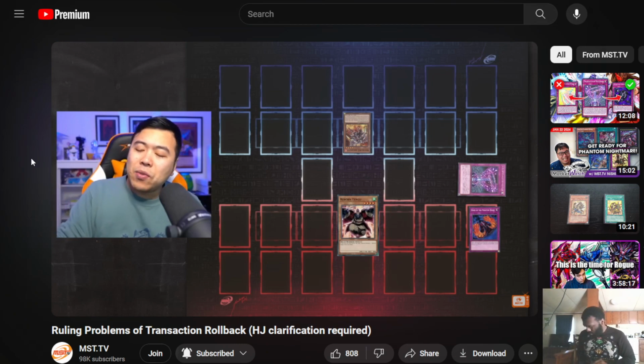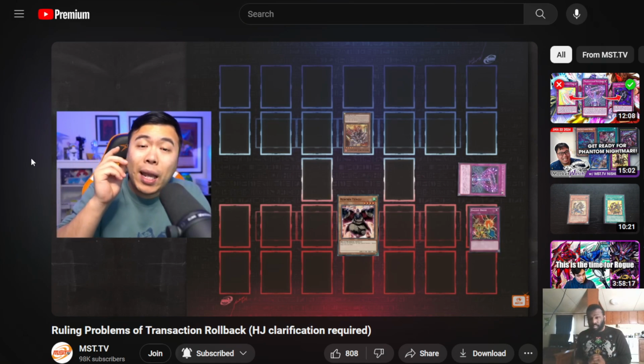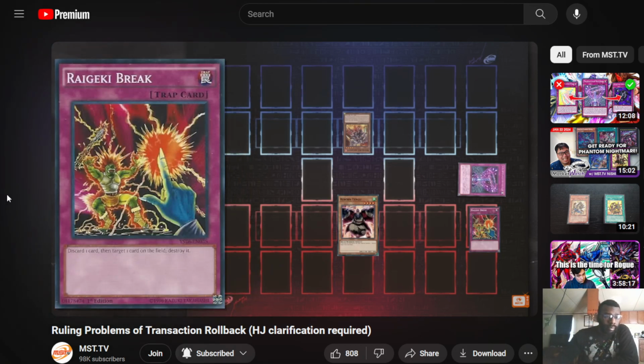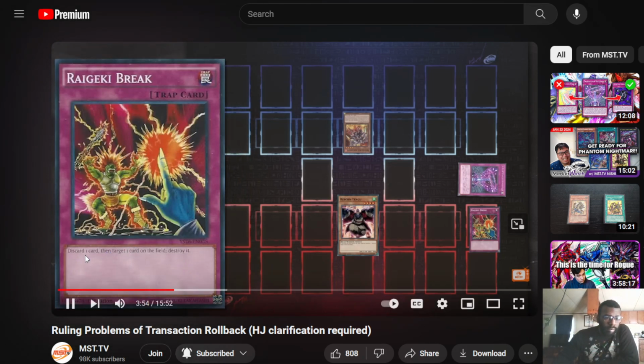Essentially, when you activate Transaction Rollback's copying effect, so you say use the graveyard effect, you banish it, pay half your life, target a card. We're going to switch up the card now with Raigeki Break, a very basic trap card that destroys a card on the field, but you do need to target. Now note, when you copy the effect of an activated effect of a trap card, there's a comma after the discard one card.